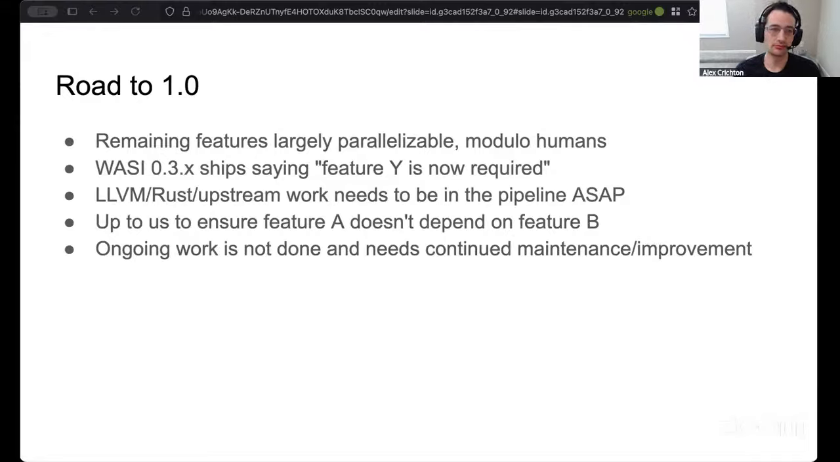I do want to emphasize that a lot of the features we have are parallelizable and modular, including the whole human aspect of reviewing and implementation work, and we very much want to keep it that way. So, for example, the ABI changes, I think we need to make sure those are nicely split up and parallelizable as much as they possibly can be.